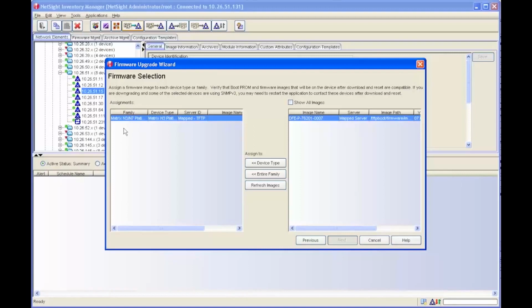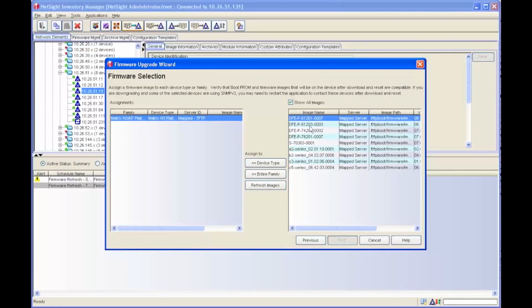If I had multiple devices selected, they would be listed on the left-hand side. And every time I click on a new device, say like a B5, the firmware images would show up for that. In this case, I'll do a Show All Images. I don't see any more. I know I have some that are actually on the Netsight server, but I didn't actually go to the Firmware Management tab and refresh that. I can do that here by clicking the Refresh Images button. And notice it actually lists out every firmware for every device type that I have an image for.